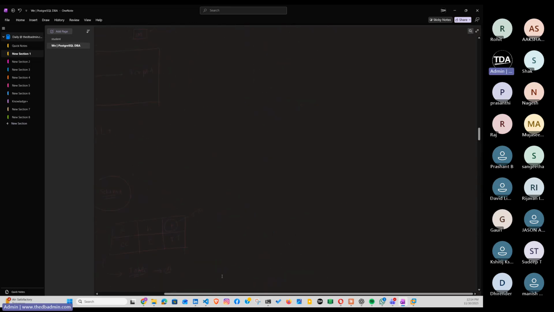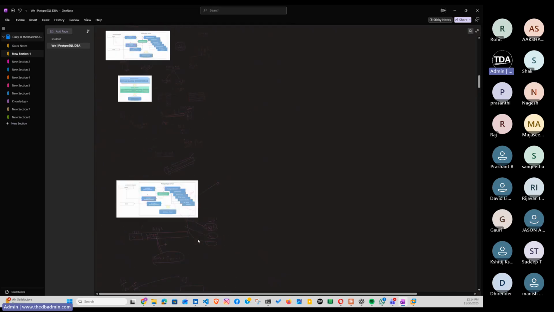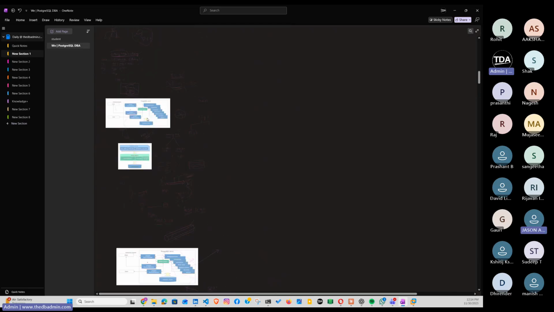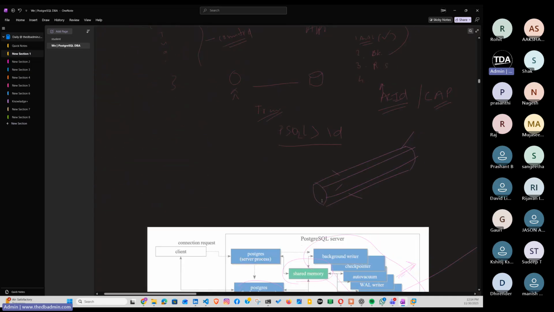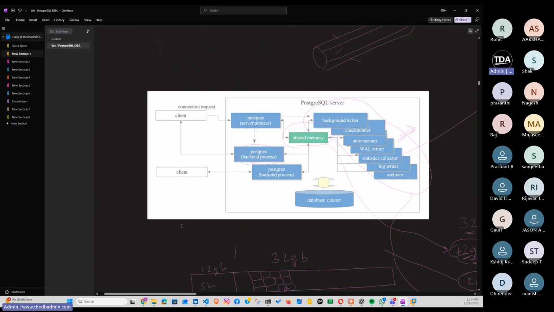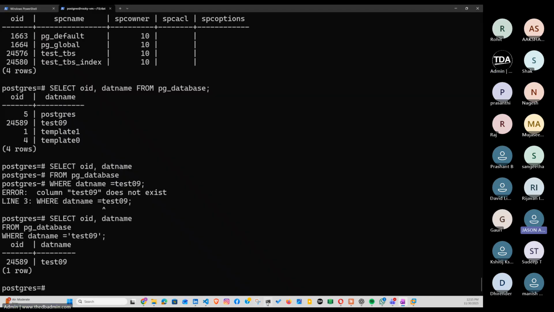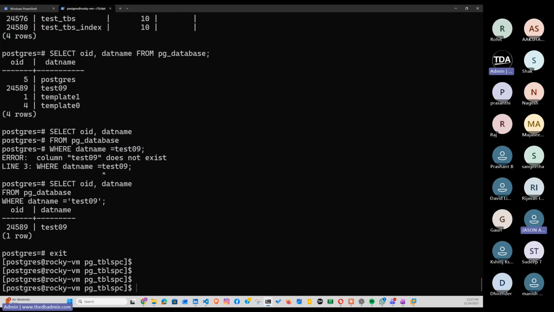We are not managing individual memory or individual instances. We have a single instance, which is started by the Postgres postmaster process, and whatever databases we create are created in this single instance. This postmaster process is the main process. Correct.